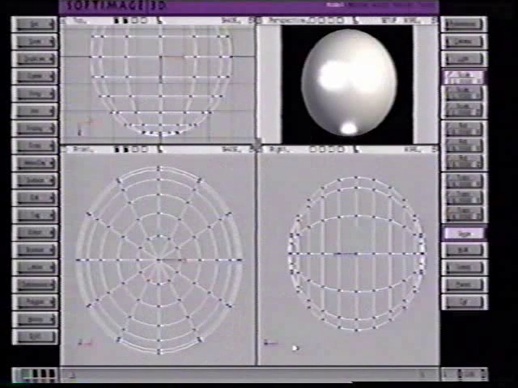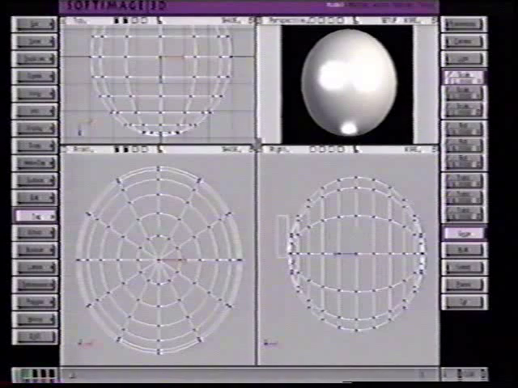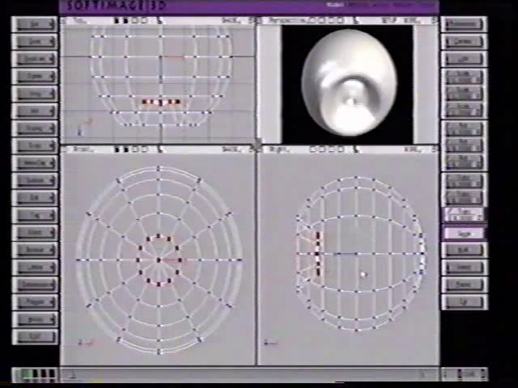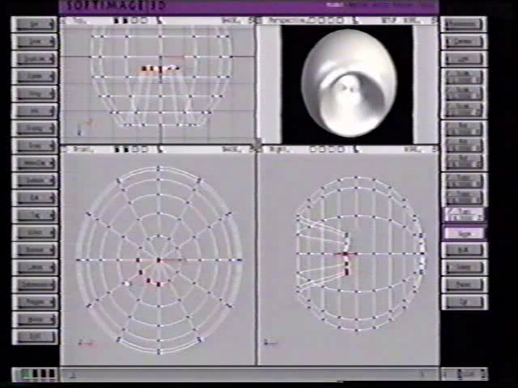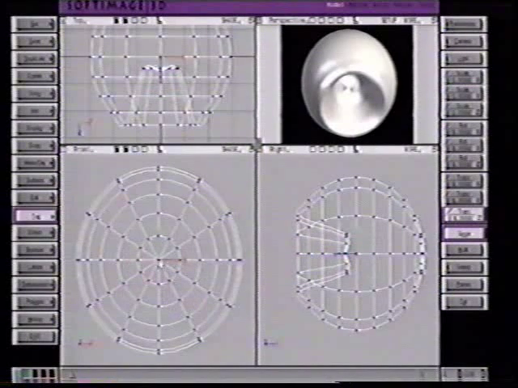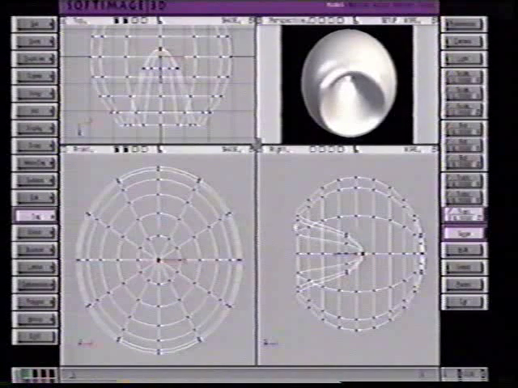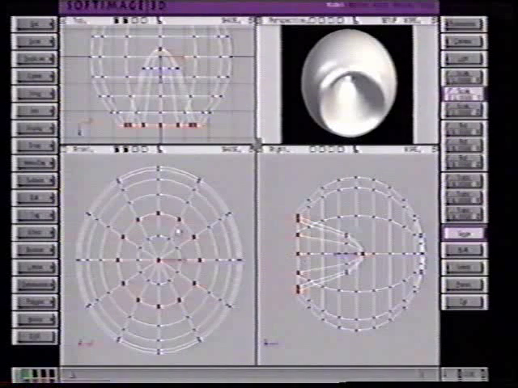The second way to start this method is to get a sphere and rotate it so that the poles are in the front and the back. Then what you can do is tag points and translate them in Z, and then you want to shape out a mouth.